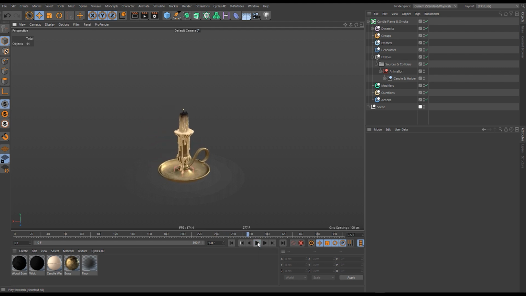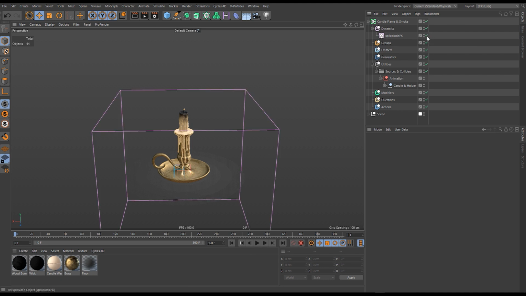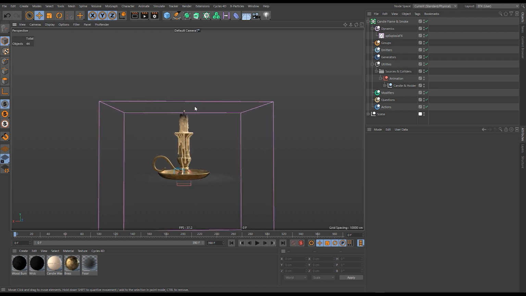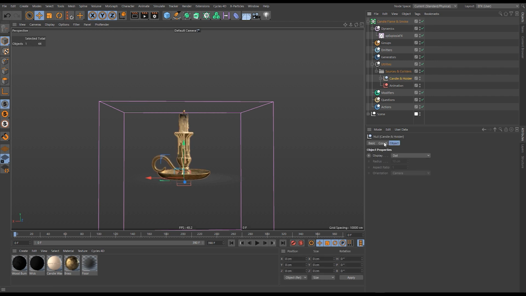So first of all, we're going to need to add a few things to our scene, and we already have an XplosaFX object here. It's just disabled. We can turn that back on, and of course we need it to encompass where we want our flame to be. Now I'm going to deal with just a static object to start with. So the animation null, I'm going to drag our candle and holder out. So when I scrub now, you can see that we get no movement, and I can hide that animation null, and we'll add that in later.